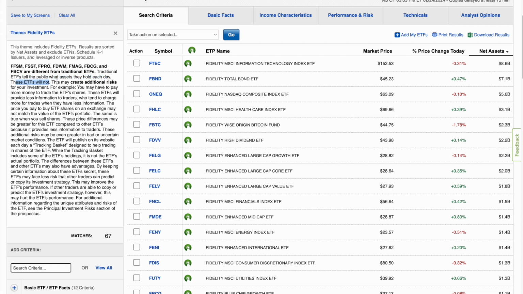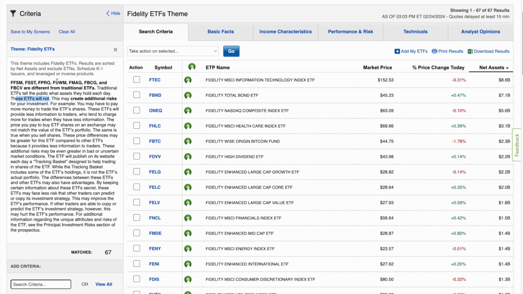So remember that with these Fidelity theme ETFs, they create additional risk for your investment because, for example, you have to pay more money to trade the ETF shares. So definitely something to keep in mind.